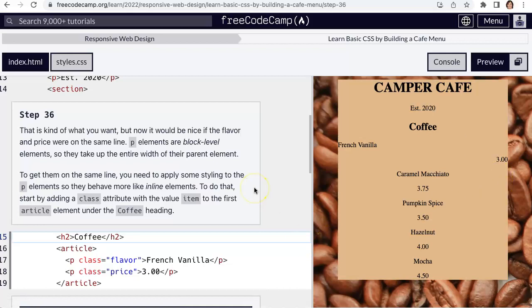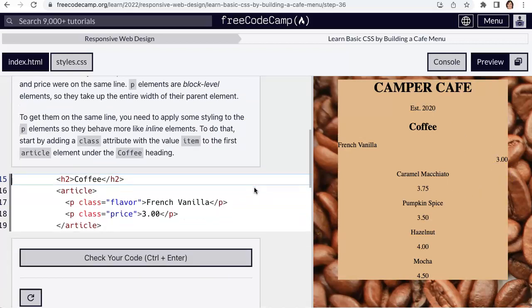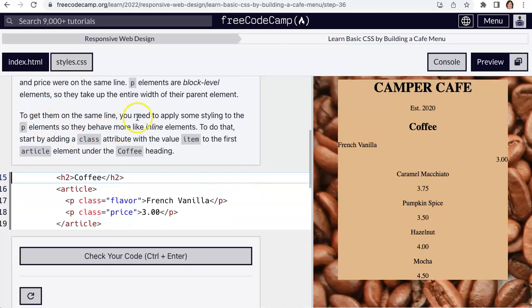There's probably something we're going to do here. To get them on the same line, you've got to do some paragraph work. You've got to have them be in line. So we're going to do a class attribute in the article. I feel like we probably could have just selected articles because we're going to have every article the same. But whatever. Item.